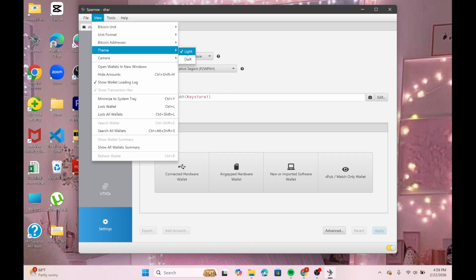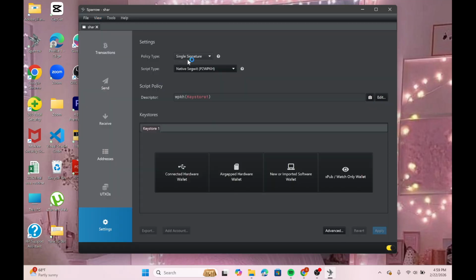Sometimes the system defaults depend on the version. As I'm going to tap on this dark mode here, it will automatically change to the dark mode. And your Sparrow Wallet theme is now changed.